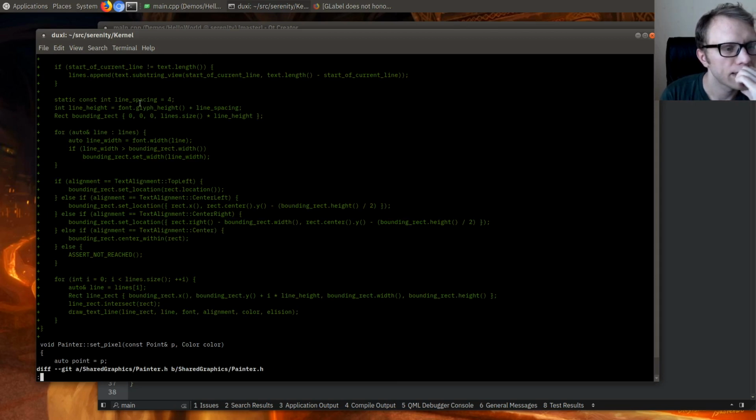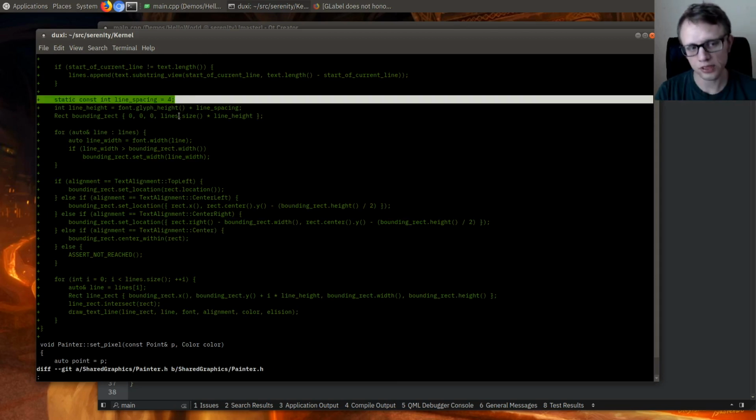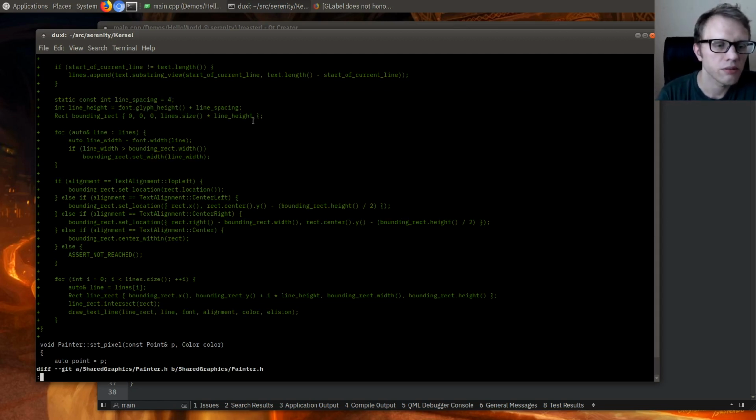Okay, and then here we just hard code the line spacing. Maybe in the future we'll figure out if line spacing belongs in the font or what, but right now we don't know, so we just hard code it here. And then the line height is the glyph height plus the line spacing. Cool. All right, and then we compute the bounding rect. We can figure out the height of the bounding rect very easily. It's just the number of lines times the line height.